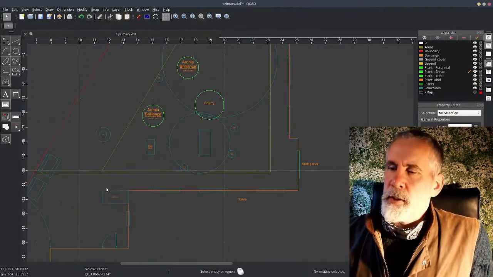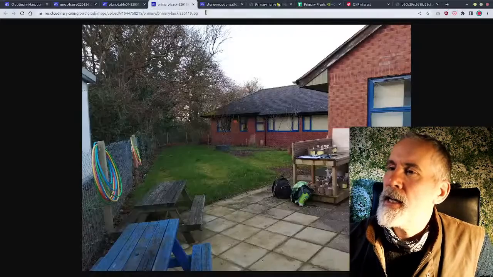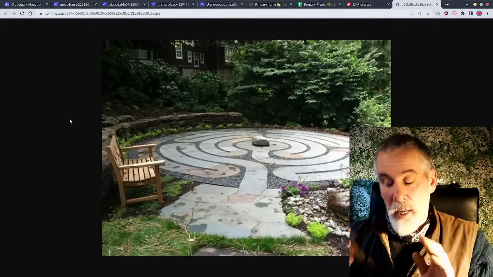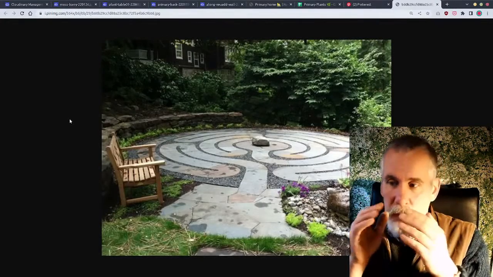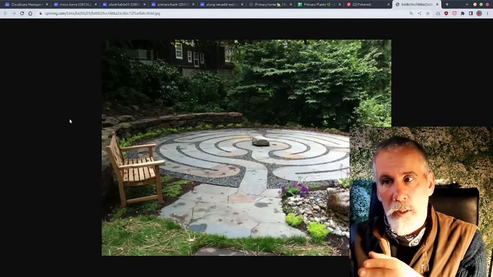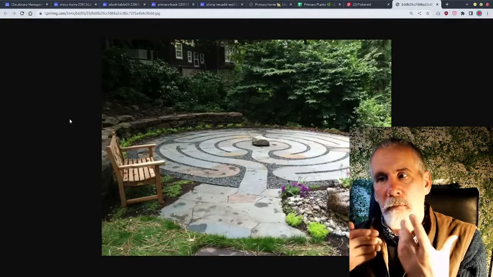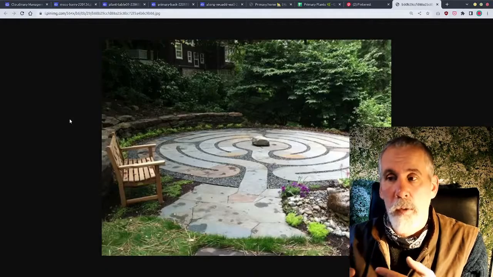The other thing I want to do, the big thing, is this circle here, a labyrinth. Labyrinths are fantastic because they're different to a maze. It's not like you have to find your way to the middle. It's just one path in, but it's a meditative, contemplative experience, which is ideal, I think, for schools.